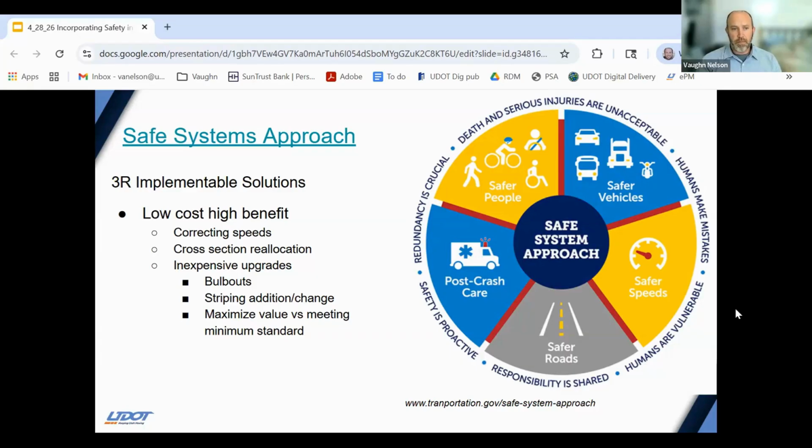Other inexpensive upgrades, we can do bulb outs, just striping changes. We can make significant improvements on the roadway for very small dollar amounts. And we want to look at maximizing the value instead of just meeting a standard, because the standard doesn't tell the full story and we don't understand the full impacts of that.